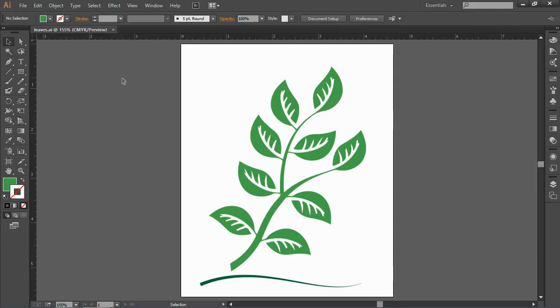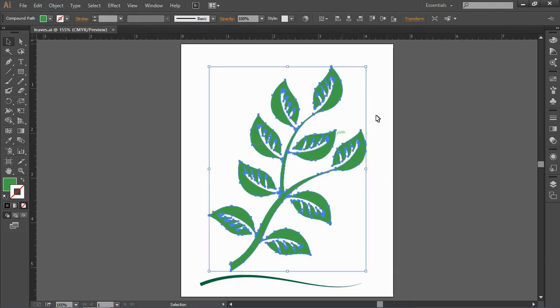The file I have open is called Leaves, and you'll find it in the Chapter 5 folder of the project files. And the leaves we have here are just one single object. In fact, if you click on it, you see the whole thing is selected. When you have it selected, take a look over here at the color boxes, and you can see there is the green fill and the stroke is empty. We have the slash through it.